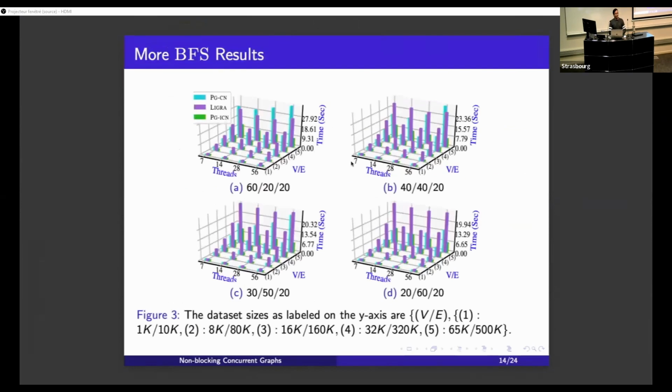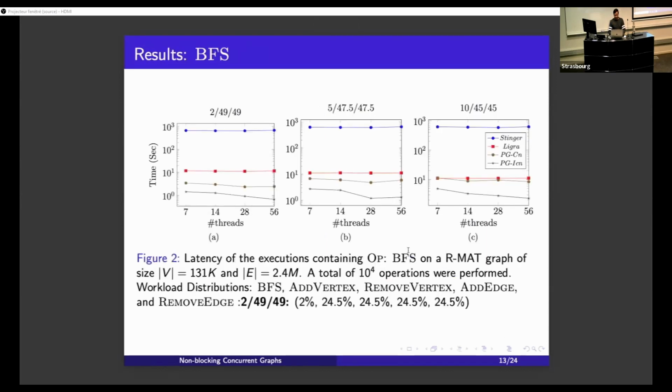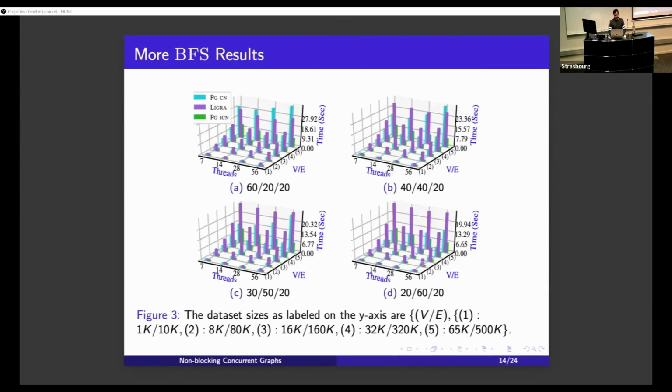Here I did a lot of experiments increasing the distribution of BFS: 60%, 40%, 30%, 20%, and see how it performs. We want to compare where we are able to beat Ligra or where Ligra beats us. What we see is PGCN performs better for 56 threads. We are able to beat Ligra. Stinger is not shown here because it's not performing at all, so we didn't see any results for Stinger, but Ligra is able to beat it.